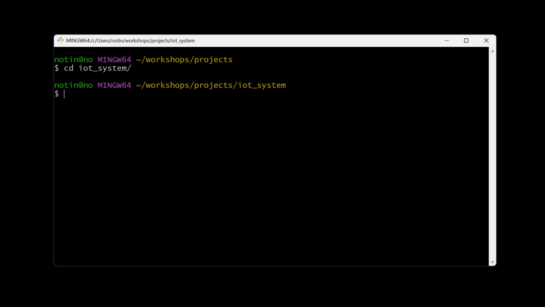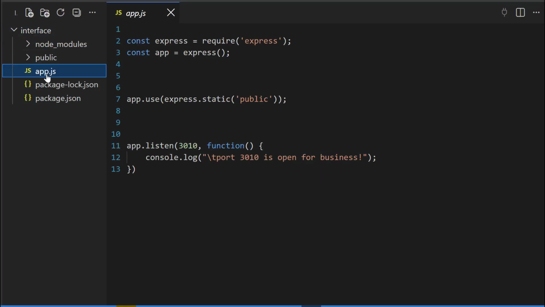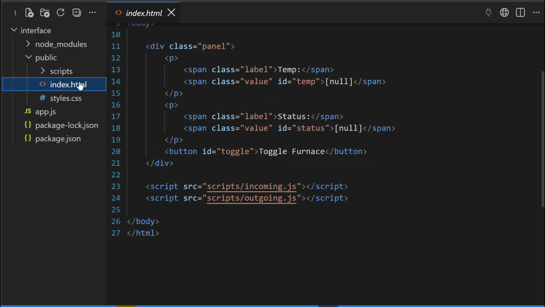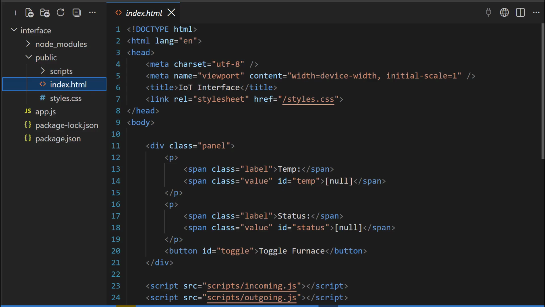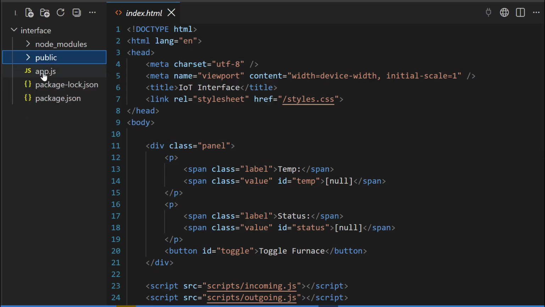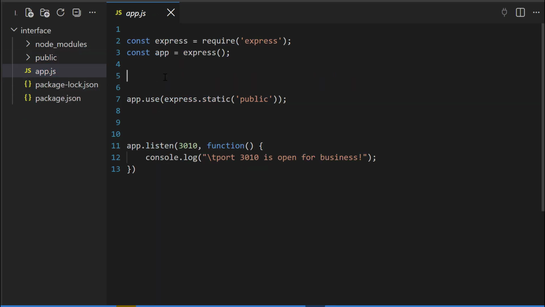This is the folder we created last week. Inside of that is an interface folder. This has the code for the application you just saw in the intro. It's a Node.js app serving pages out of the public folder. Inside of public, you see this index.html. That's what you just saw on the screen. We're going to be weaving mqtt into this server code, but not just yet.